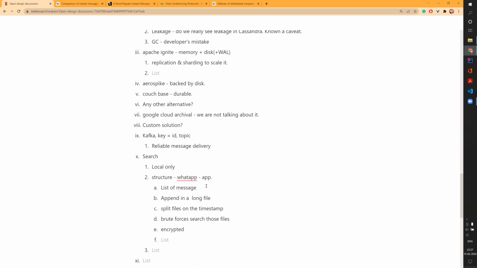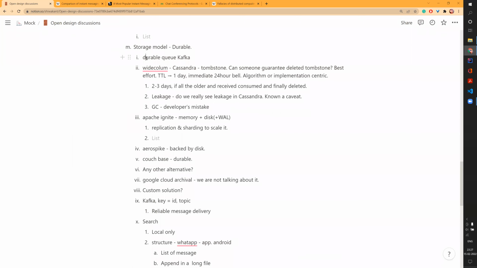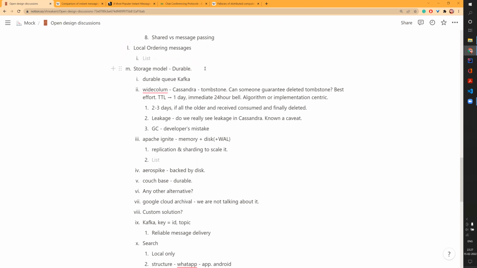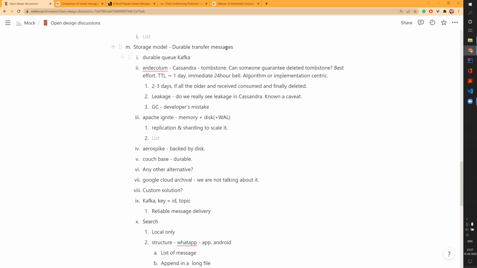So this is basically an Android or iOS app, and once they receive the message... Till now we were discussing the durable transfer of messages. Someone asked how we do search, but search has nothing to do with durable transfer of messages. So this is a different scope altogether. Yeah, two different topics.